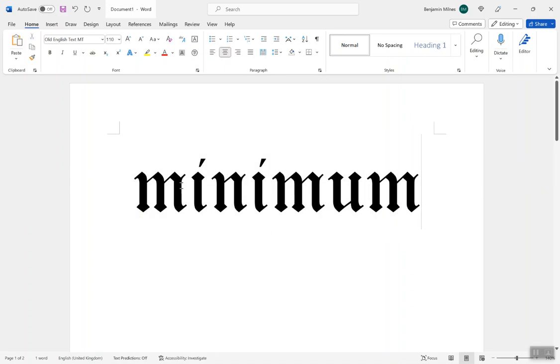A word like minimum, where it's got lots of M's and I's and N's and R's and even O's as well. Actually, let me just check the letter O. Yeah, a word that has lots of letters like that is very good for showcasing the properties, the qualities of a blackletter font. Old English Text is a blackletter font that's available in Microsoft Word. There aren't that many that are available, at least easily, in Microsoft Word. It's quite an uncommon type of font generally, but we'll get onto that in a moment.